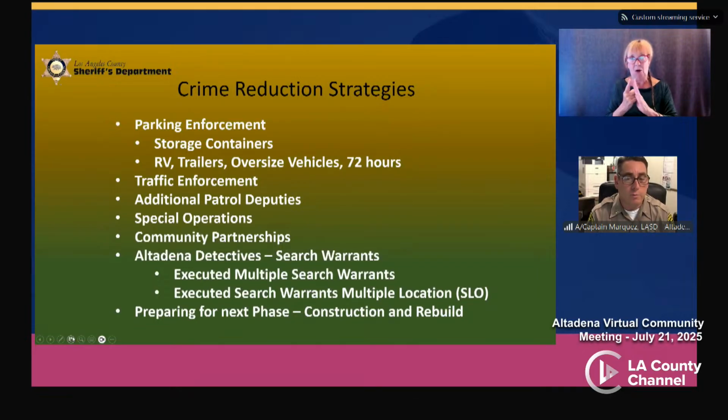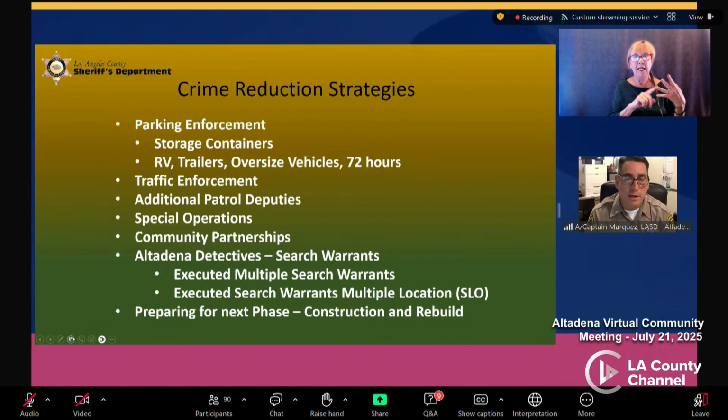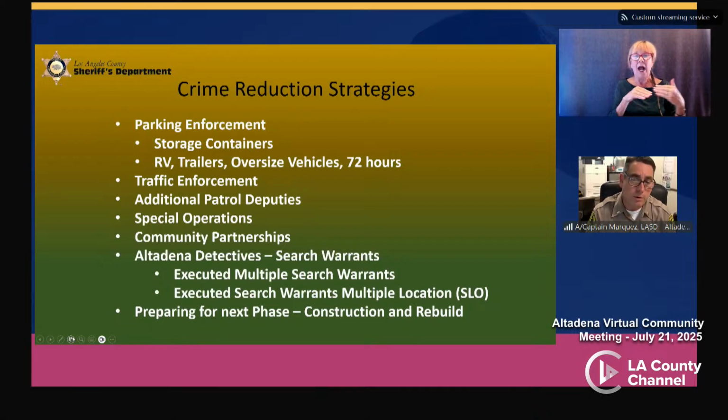And we're currently working with park enforcement to implement strategies to either have people just move them. That's our ultimate goal, but citations if necessary. Another one is traffic enforcement, and the deputies at Altadena Station, plus the overtime people that are coming in, and our partners at the CHP are doing a great job with traffic enforcement.